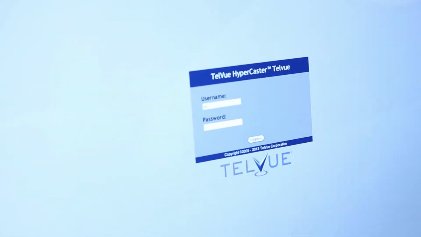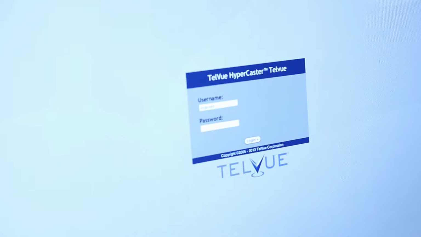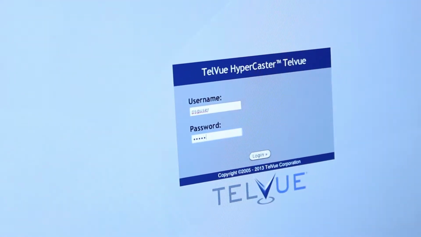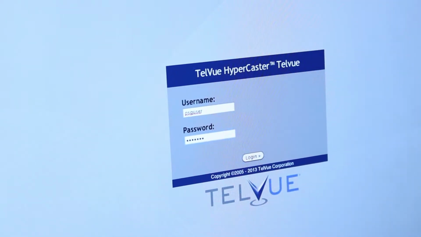And then the user for you guys is PSG user. And the password is very similar. The same?